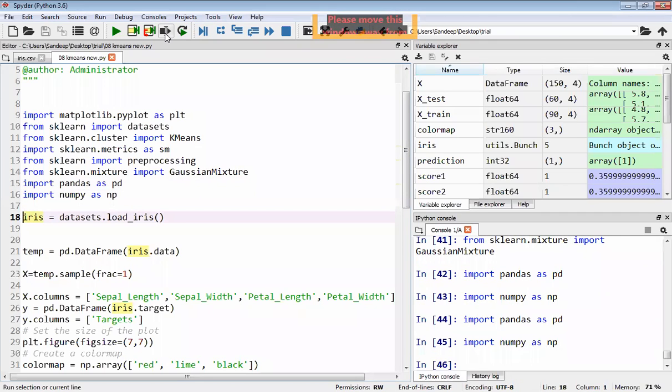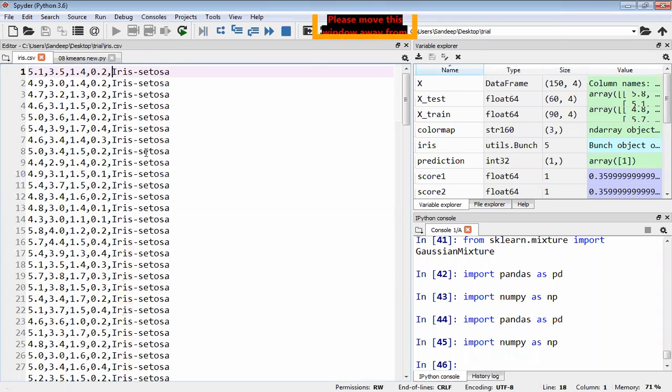So iris is equal to datasets.load_iris. See, I told you previously, when I started to explain this program, that for unsupervised learning we'll use unlabeled data. If you have labeled data, we'll use supervised learning itself. But the iris data set is a labeled data set, because here we have the labels. This is the data set. We have the labels, iris data set.